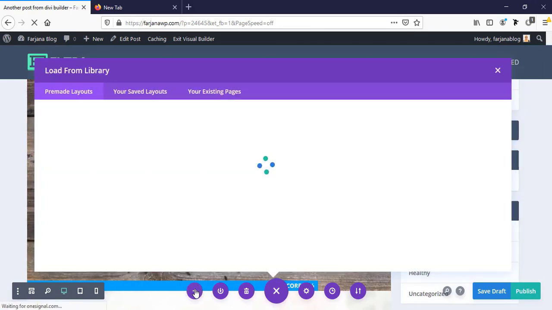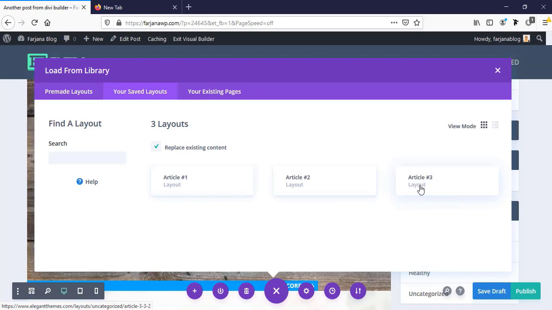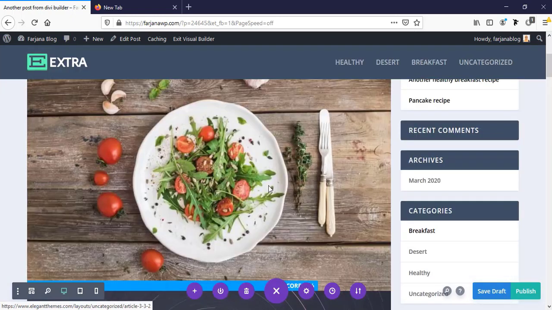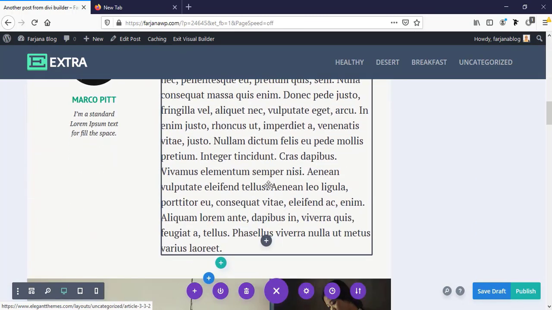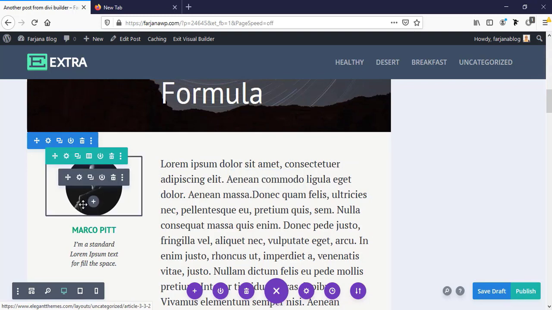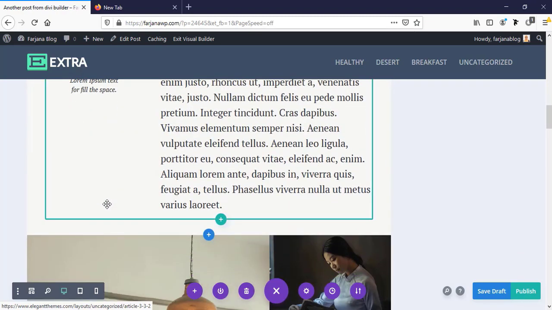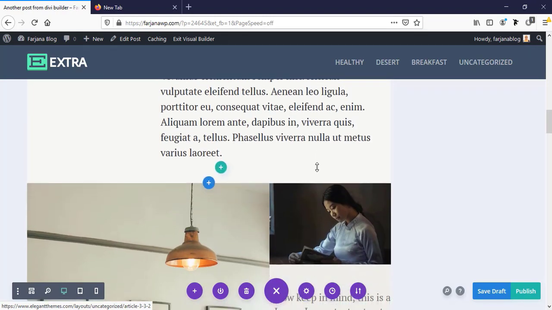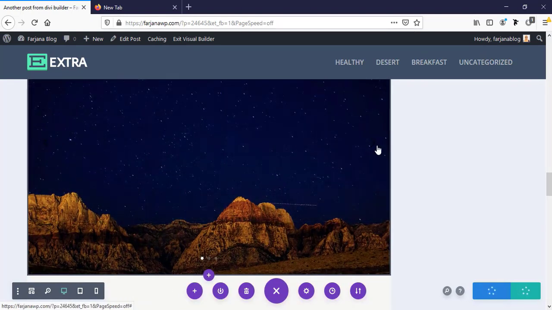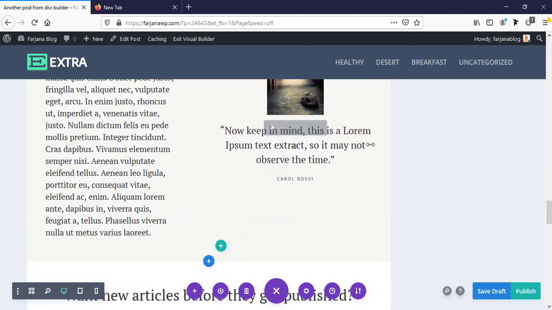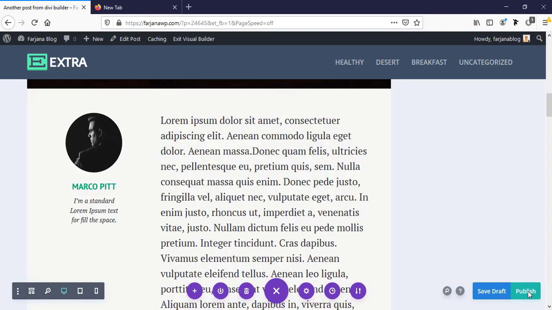Now I'm going to import our third one, which we imported. So I'm going to import this third one, and there you go. This is a really amazing one. Here is some text, an image on the left side, a name and some text about it. Here is an amazing design layout we can use. And here is a slider inside a post, similar to the other layouts. I'm just going to publish it.